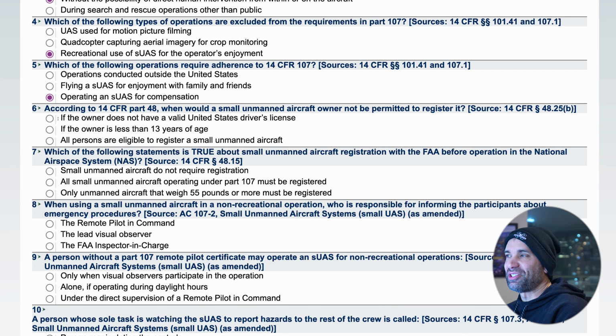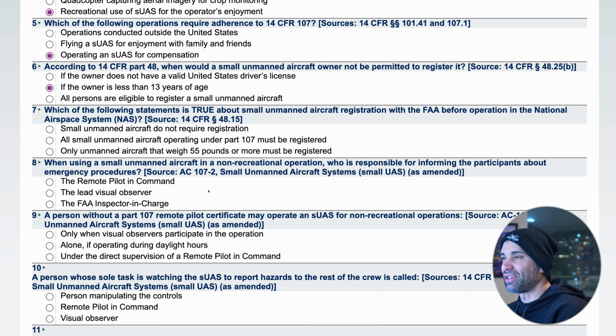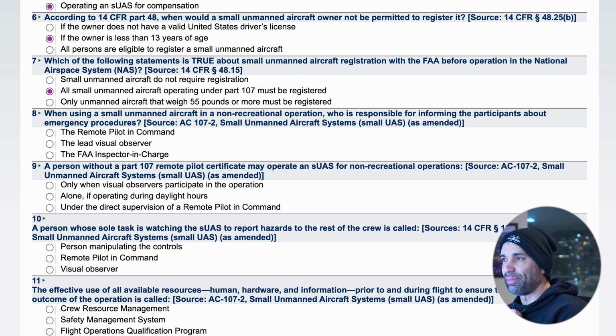Which of the following statements is true about small unmanned aircraft registration with the FAA before operating in national airspace? So which is true? All small unmanned aircraft operating under Part 107 must be registered. When using a small unmanned aircraft in a non-recreational operation, who is responsible for informing the participants? It's always the remote pilot in command.